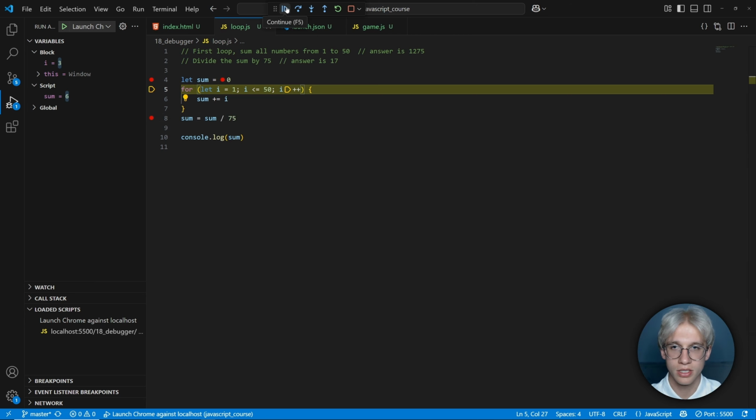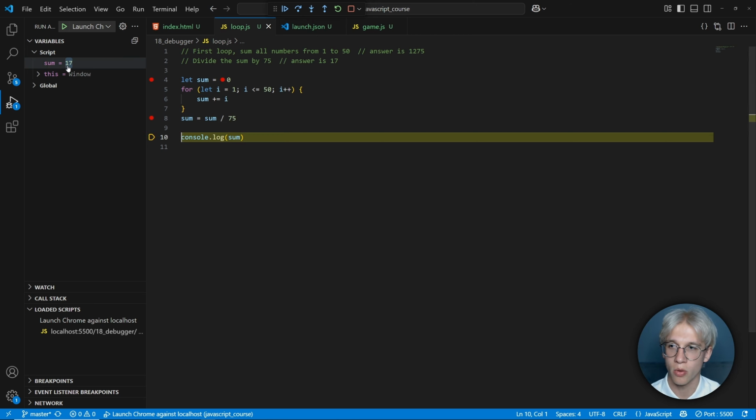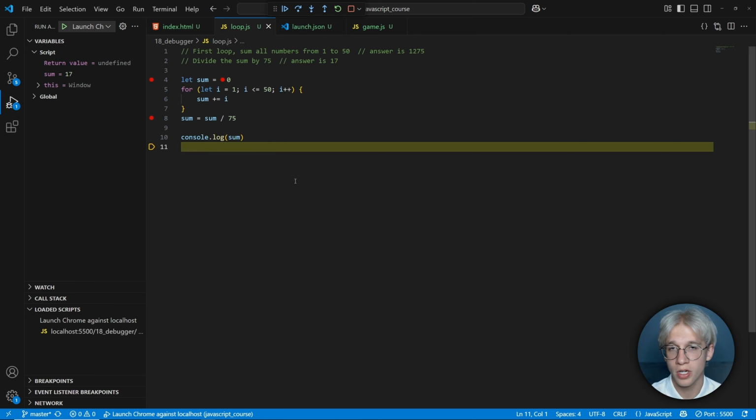And if I press continue, I see that my sum equals to 2075. And right now my line 8 is highlighted. And then I can continue pressing step into. And now we see the final value of 70. And if I press step into again, we finished our code.